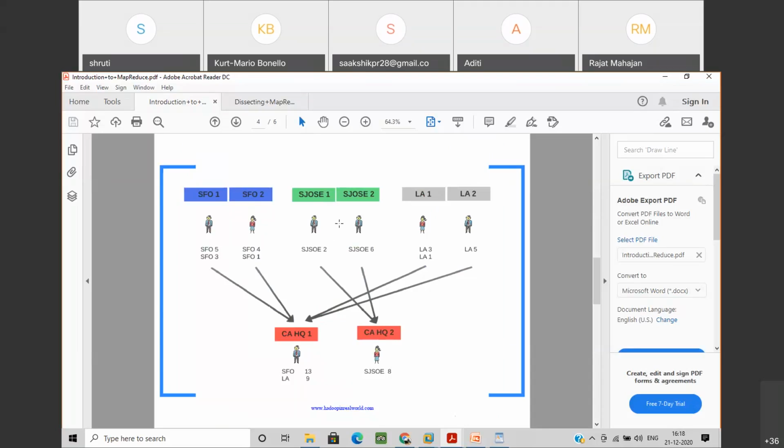So if you have any task which you want to execute in less time, what will you do? You will increase the manpower, right? Or in this case, increase the machines. So in this example, we are increasing the manpower. Earlier we had one headquarter, now we have two headquarters, and earlier we had one person for calculating the total population.